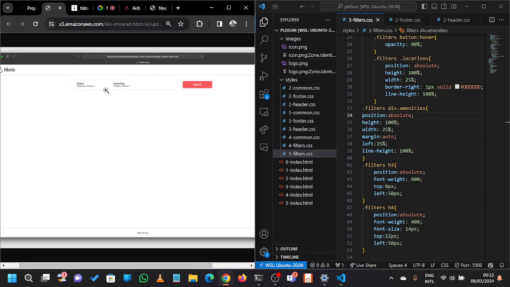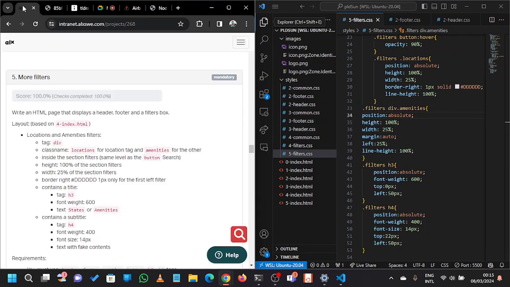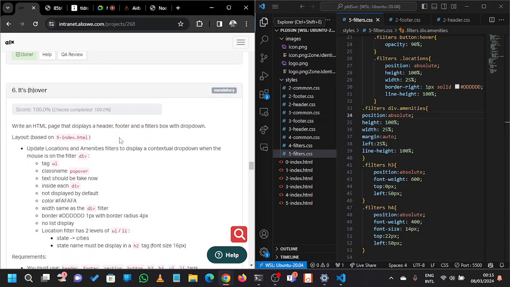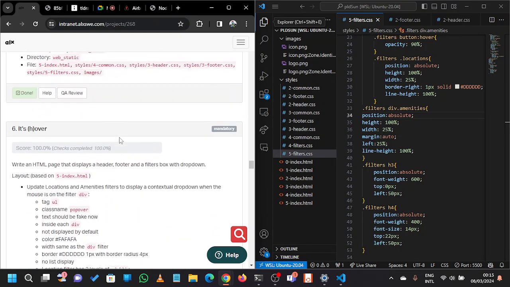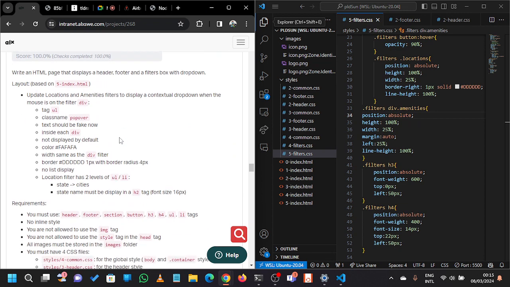So now the states, the amenities, and the search button are all together in the same box, on the same line, and all the three things are here. So now it's hover time. This is actually the only task that I found to be a little bit hard while I was doing it, but let us continue.